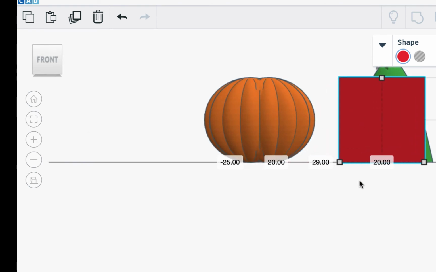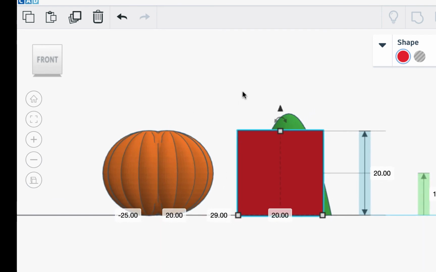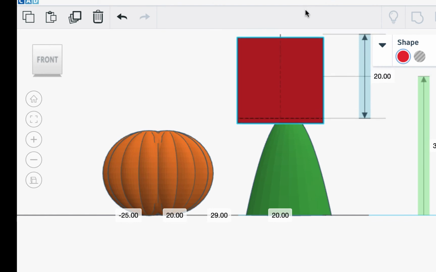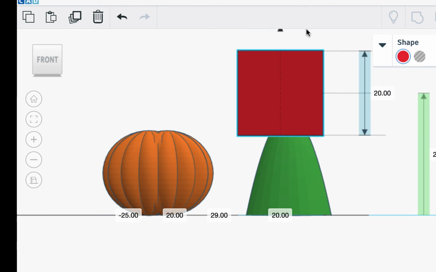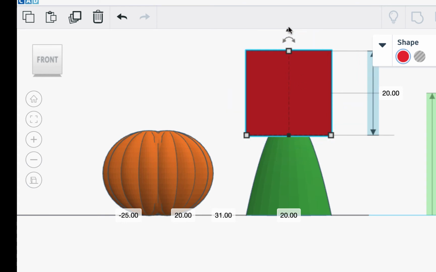And I'll zoom in a little. I'm going to hold my shift key and use my right mouse button, and I'm going to move this thing up, and I'm just going to chop off the top of this. Now, you can grab this and move it over too. You only have to move it up with that arrow.